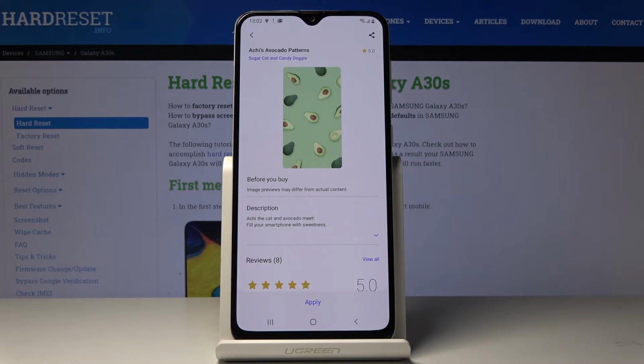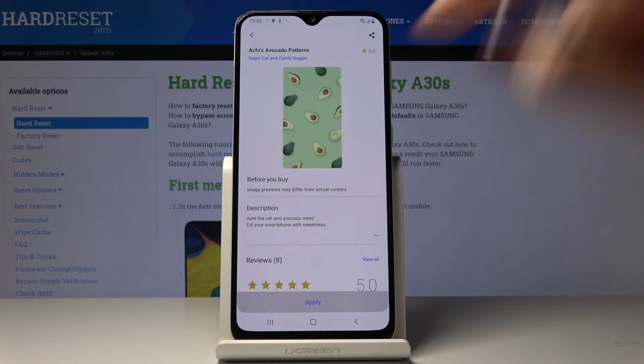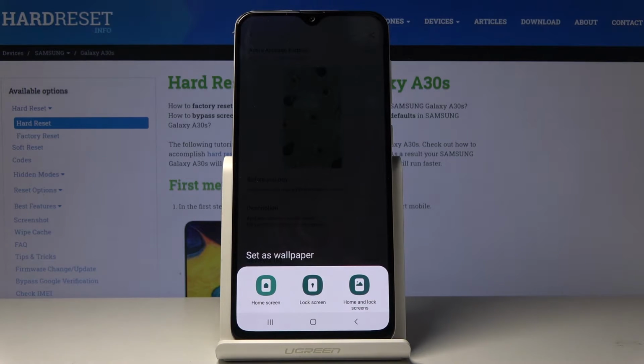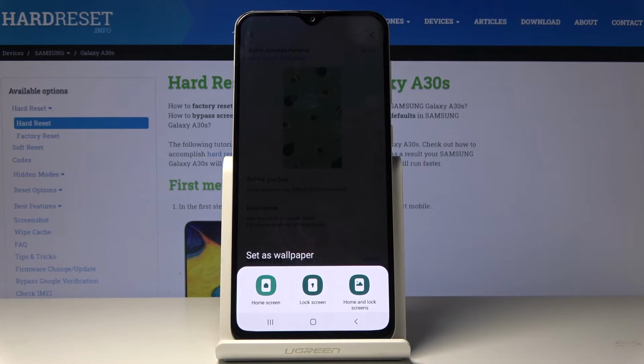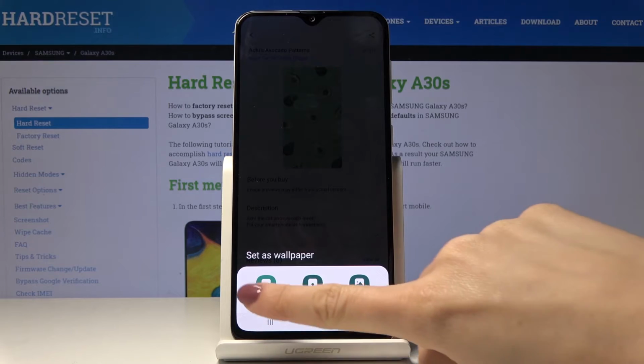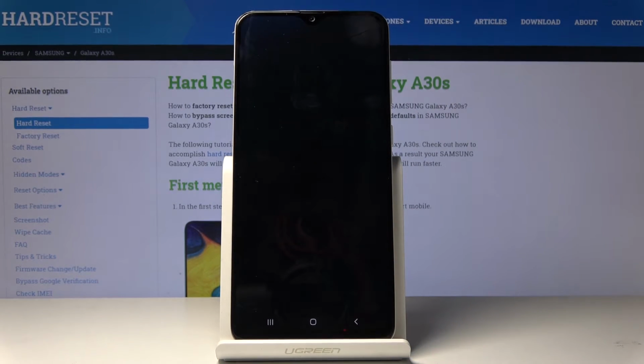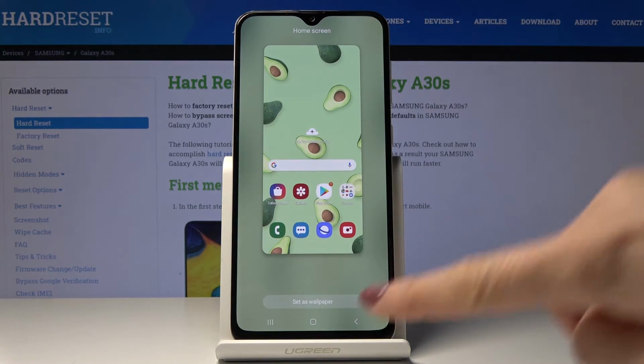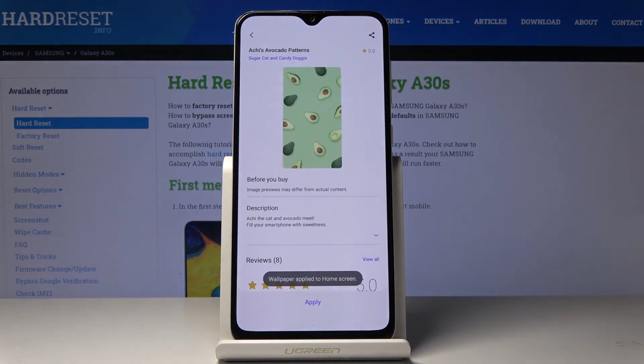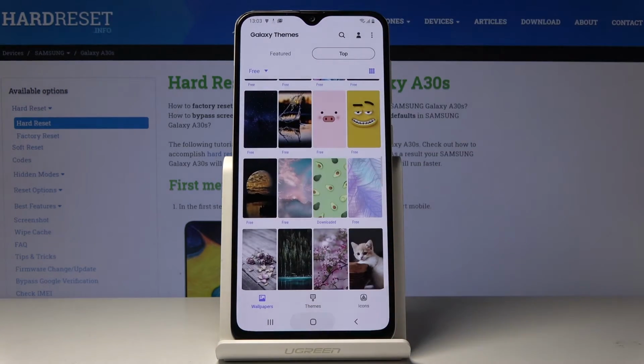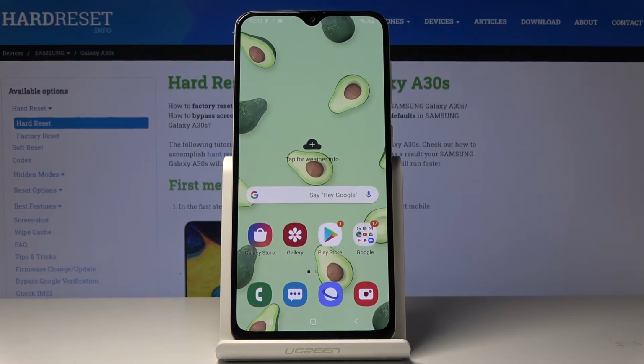And that's it. As you can see, this picture has been downloaded. Just click on apply and decide if you want this picture to cover just your home screen, your lock screen, or both of them. Let me pick just home screen. And this is how it will look like. Click on set as wallpaper. And that's it. As you can see, the picture has been applied to your home screen.